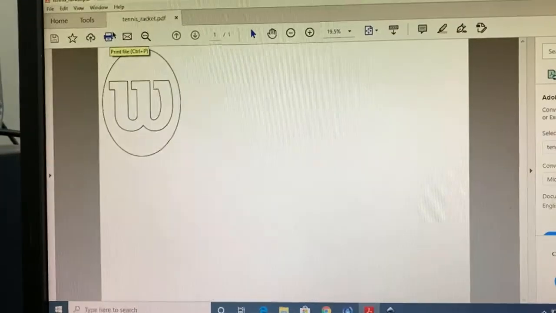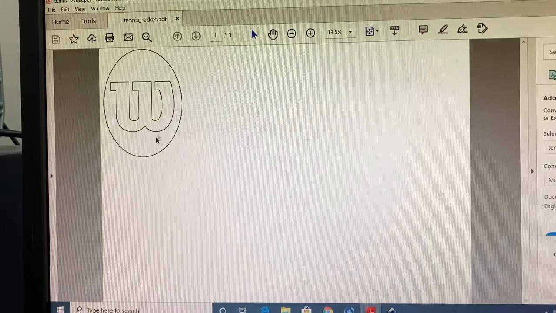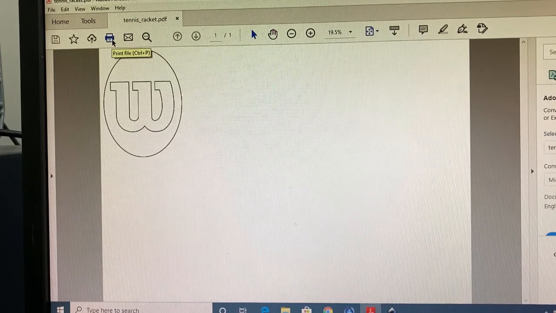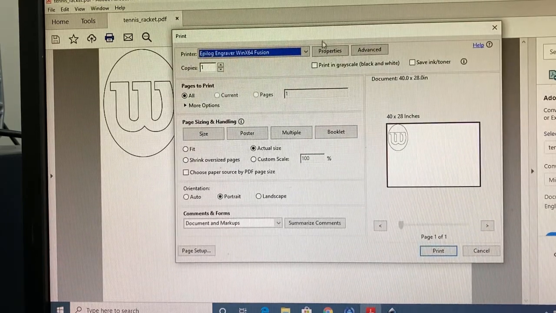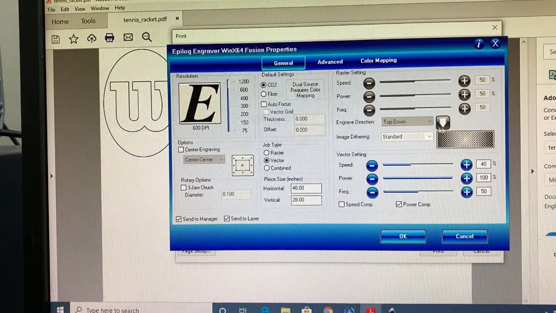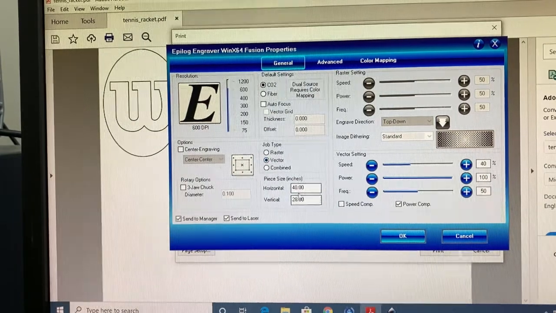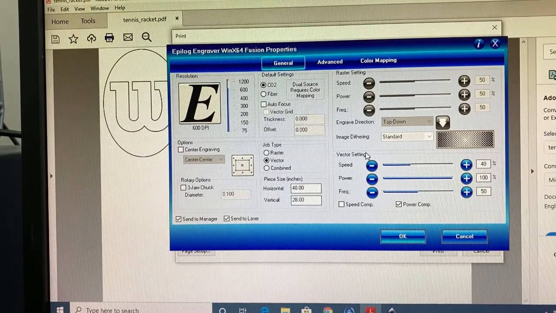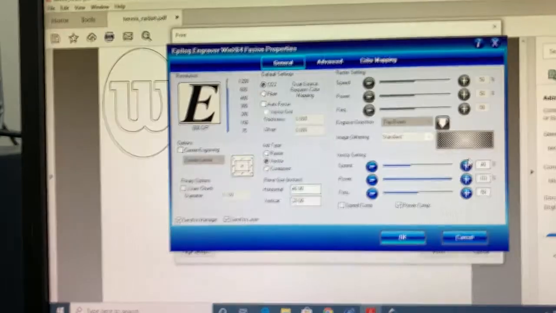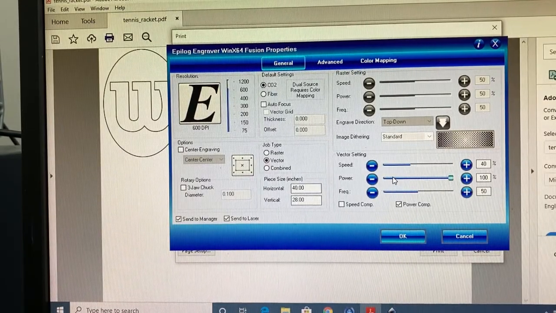But here on the computer, I have loaded up that image that I made on the other screen. And getting it going is almost as simple as just printing a document onto a regular printer. We'll go to Print, and we'll go to Properties. And what we're going to be doing is we can now tell the laser cutter what settings we want to use. This is the speed that the laser head is going to be moving around the material, and this is the power that the laser is going to use as it cuts.